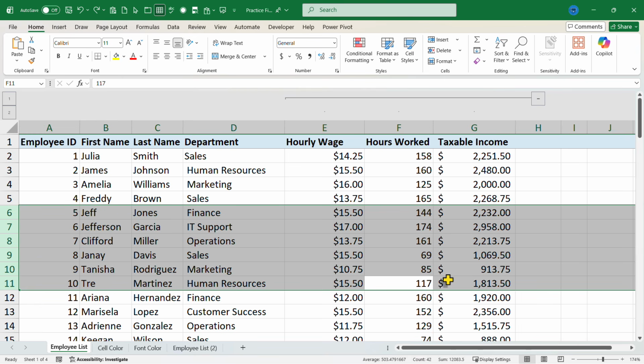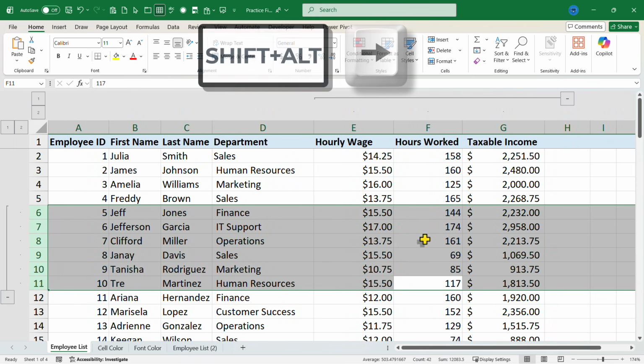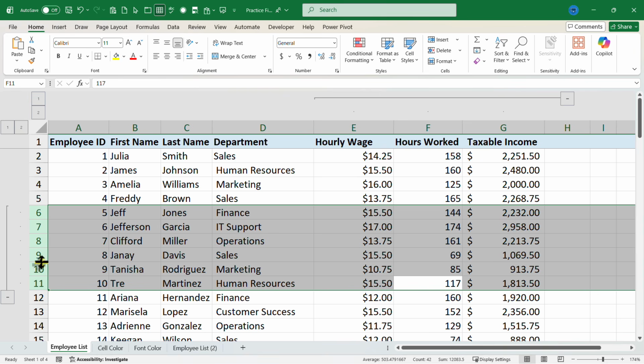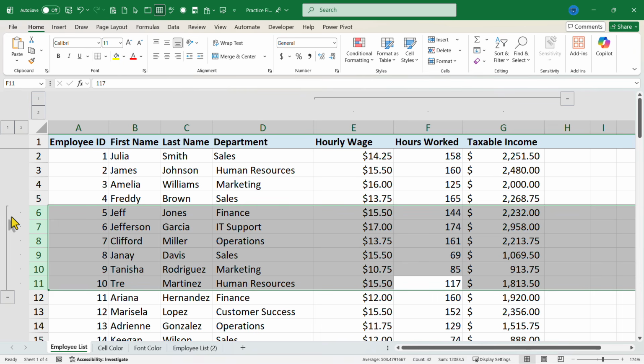With those 6 records or rows selected, I can hold shift, hold alt, and tap the right arrow key, and I've now grouped those 6 records. I get that similar line here at the left this time, and I have the button with the minus sign that I can click to hide and click to show once again.